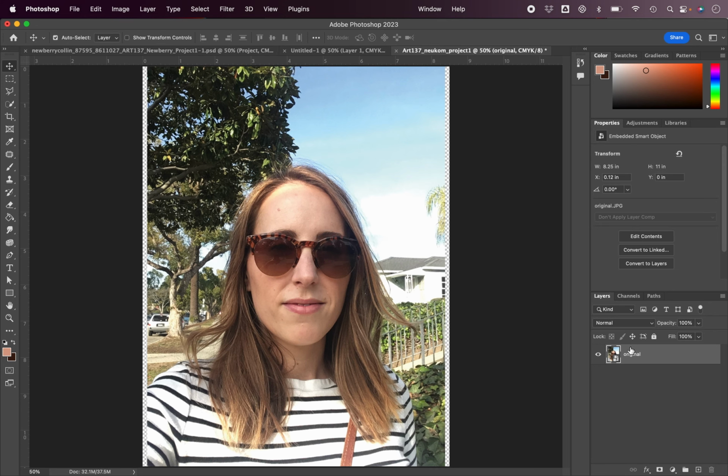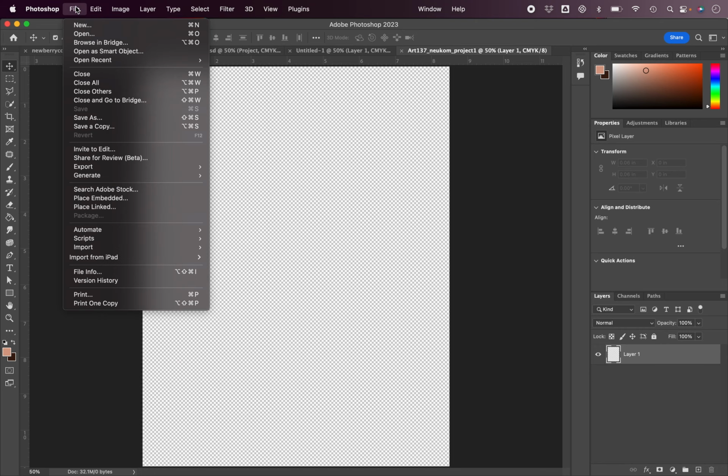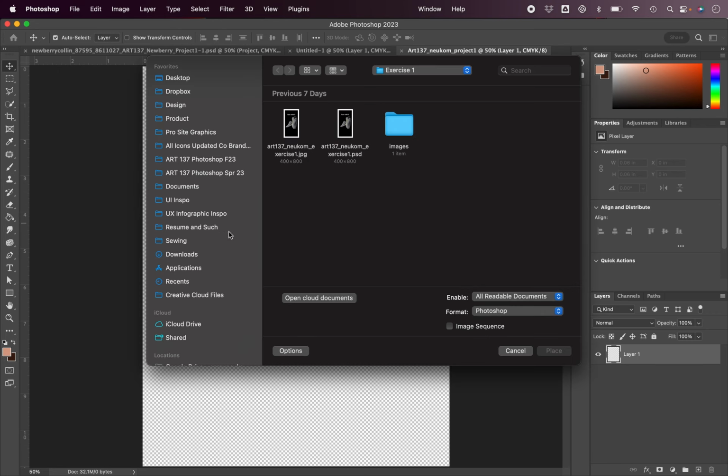You can also, I'm just going to delete this, or sorry, I just did an edit undo. To show you another way of doing this, if you're a little bit uncomfortable with clicking and dragging, once you've created that initial file in Photoshop, you can go to File and then Place Embedded, which is right here. And from there, you'll have a similar window to Finder where you can look for your image that you wish to use.